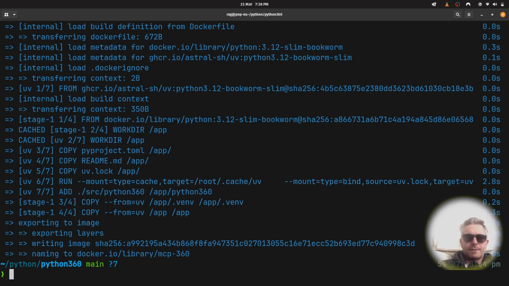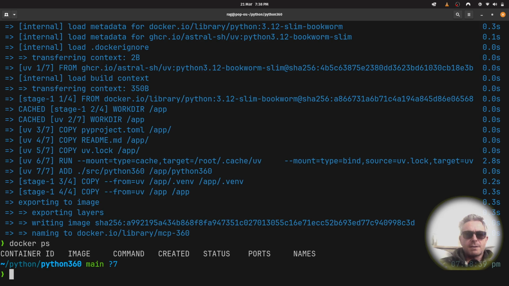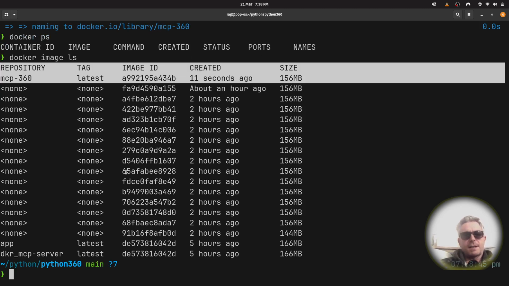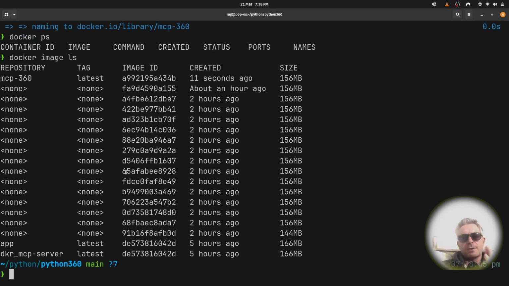So that's built it. If you do docker ps, there's nothing there, but if you do docker image ls, then you can see it built 11 seconds ago. So I've shown you how to do your Dockerfile and your pyproject.toml. Those are the two important things.